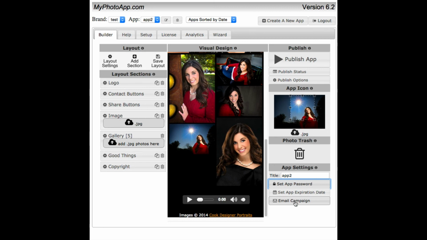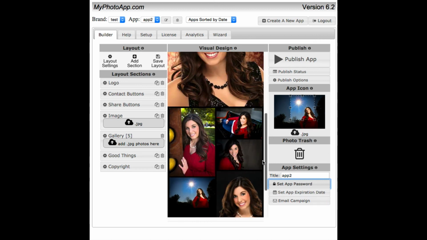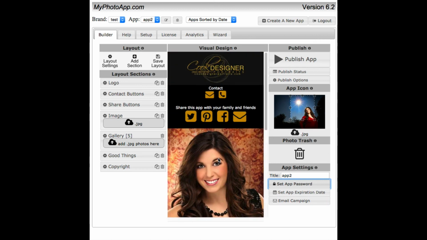We have this concept of an email campaign. There's another MyPhotoApp video that talks about the email campaign. But basically what it does is it lets you select a campaign where, when people open your app, they're prompted for their email address. And it is saved, and then you can collect these email addresses and do what you want with them. So this is the builder, and pretty much it's in all its glory detail.